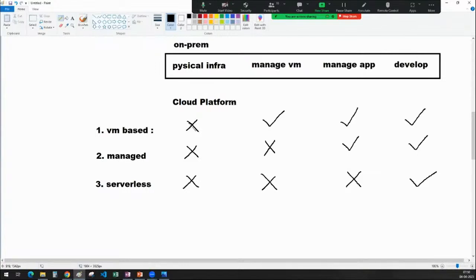How, sir? We are already seeing some data centers, right? Google has its Google data center, Amazon has its Amazon, and that's where they are managing the physical infrastructure. Managing the virtual machine, managing the application, and developing an application will be on you when you go to the VM based services. If you go to the managed services, physical infrastructure as well as managing the virtual machine will be taken care of by them. Only the application development, application and its development will be upon you.